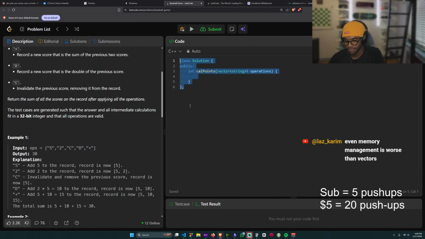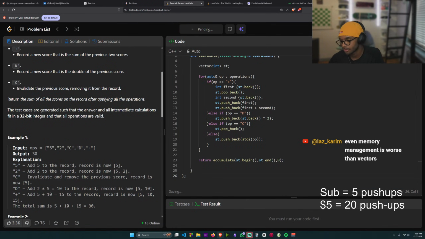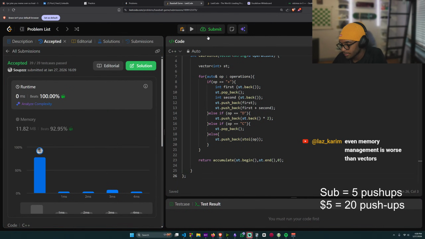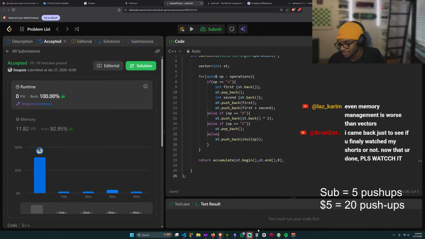Let's copy this over here. Even memory management is worse than vector. Really? Oh my god, who invented the stack? Are they tripping?